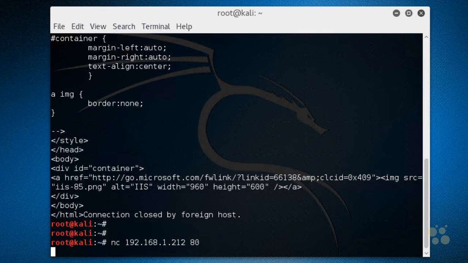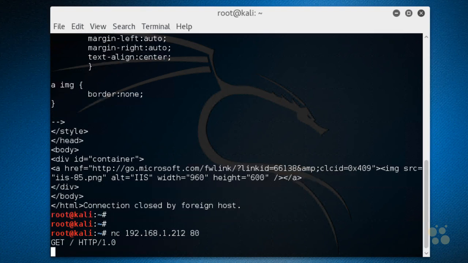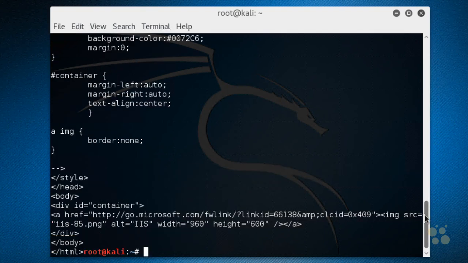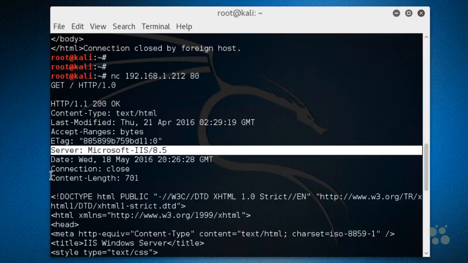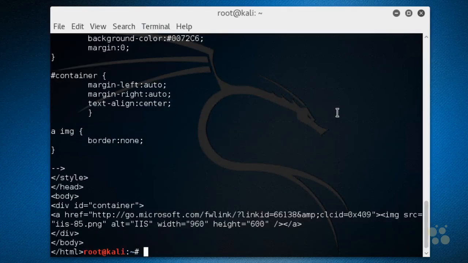And then once again, we could use our get command of GET HTTP/1.0, press enter a couple times, and that also feeds us back the same information, including the server type that it's running. We could also use Nmap.